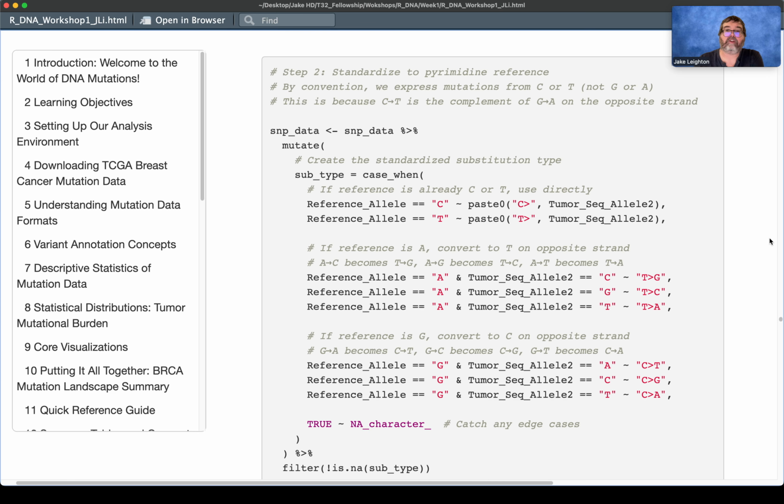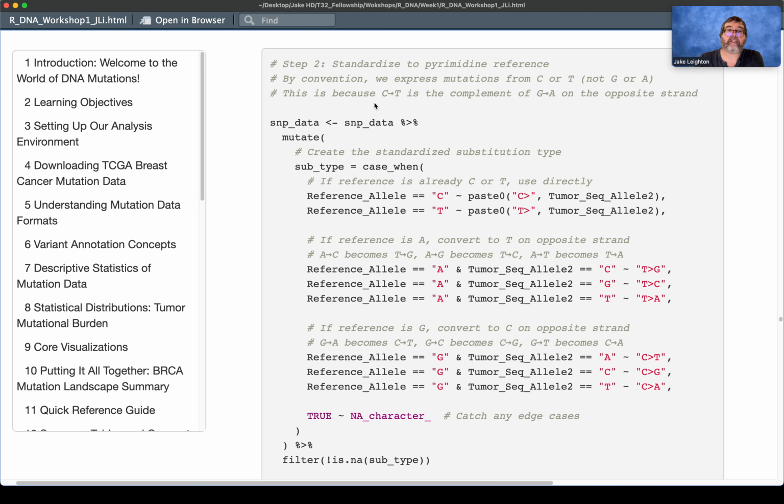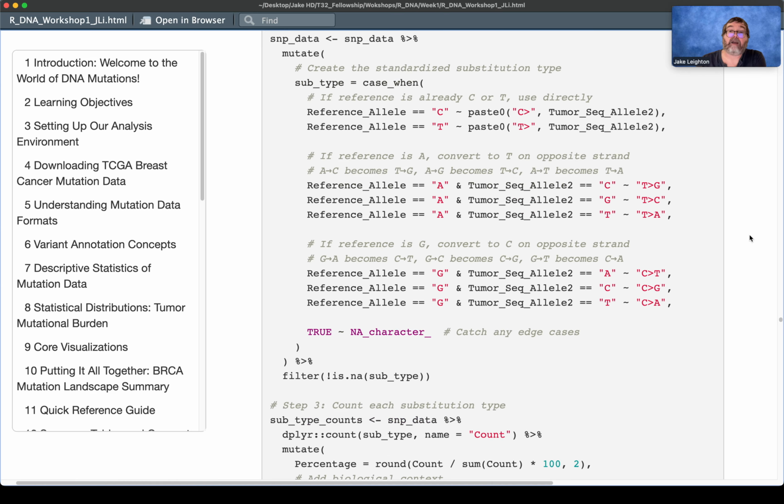So by convention, we expect mutations from C or T, not G or A. This is because C or T is the complement of G or A, on the opposite side of the DNA. So if you have one, you have the other, right? By convention, you always switch back to C or T. So if you're A, you go back to T. If you're G, you go back to C. All I've done is that, to standardize all the different subtypes.